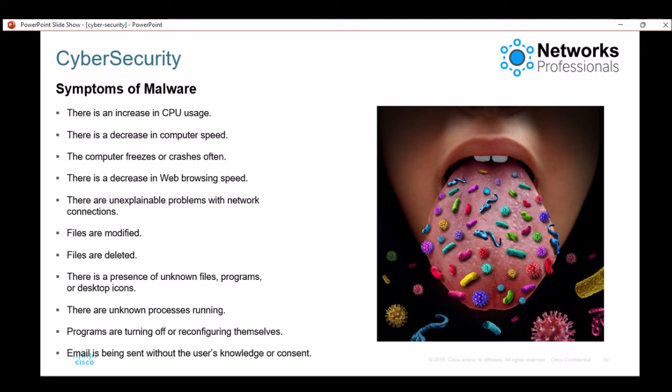Here are some common symptoms of malware which can be found in any affected computer system or network. There is an increase in CPU usage. There is a decrease in computer speed. The computer freezes or crashes often. There is a decrease in web browsing speed. There are unexplainable problems with network connections.